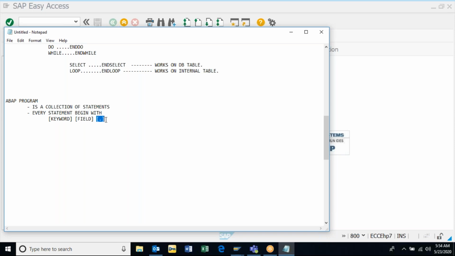That is how the statements are written, and especially now in the new ABAP editors that we have, the keyword will get highlighted in blue color. As soon as you type the keyword, it will become blue. So the first word will be in blue color, then the field. This is how you write your ABAP program.